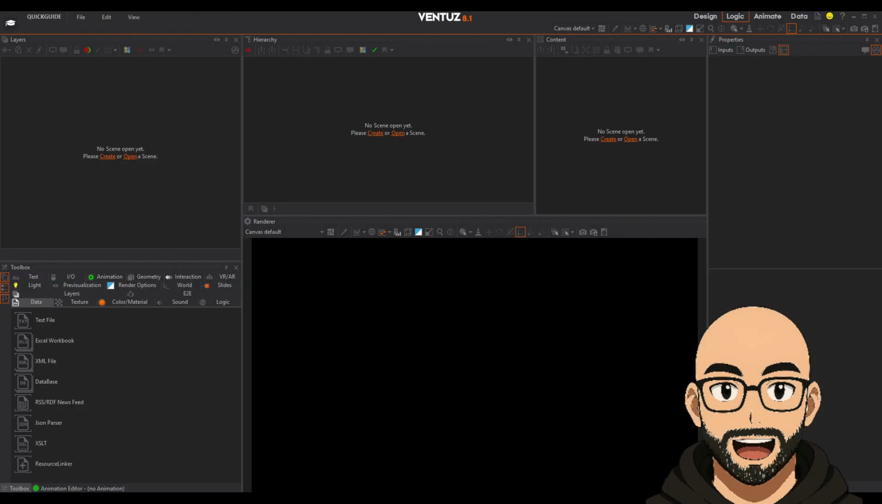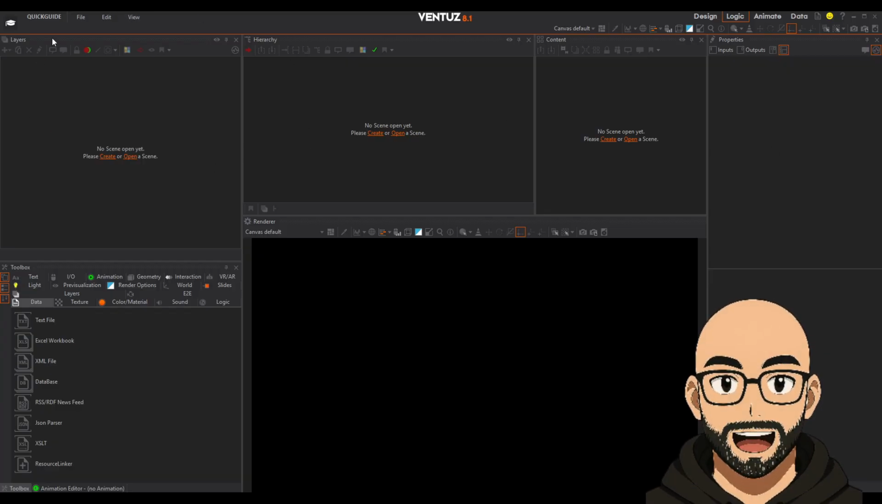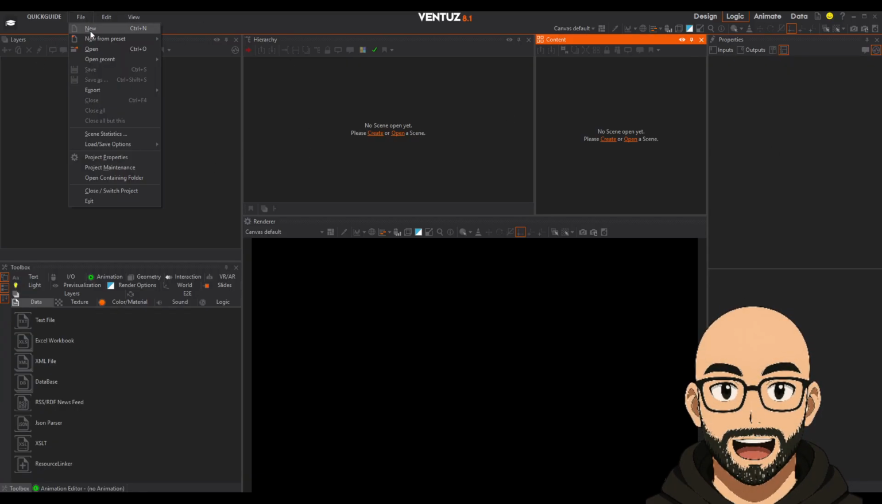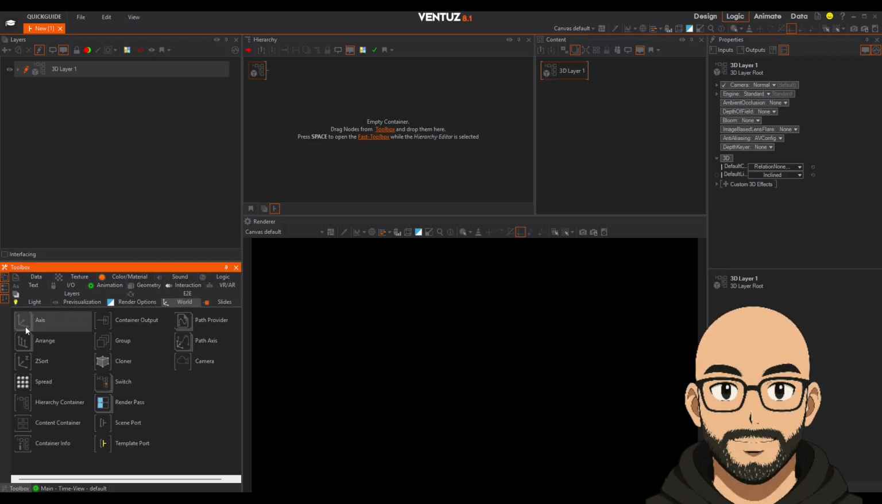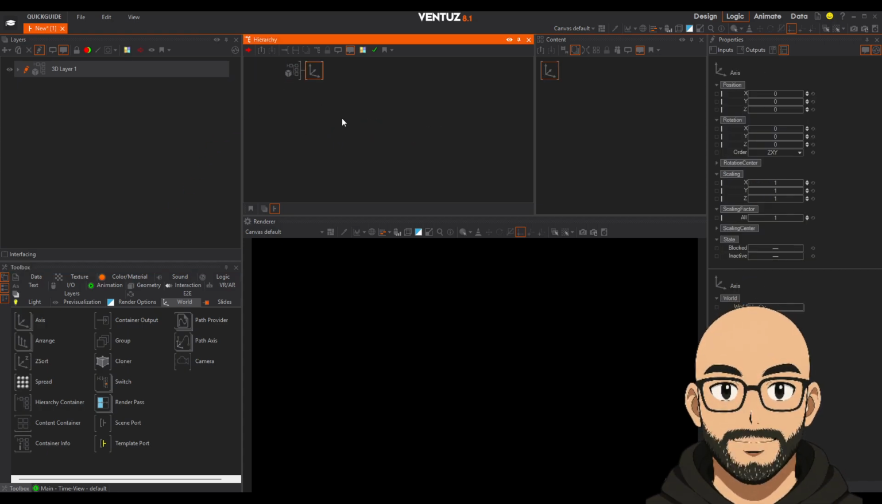So let's put this on the second monitor, and we're going to start with a new scene. So file, new. Now we have a new scene, as you can see, and we've got a new 3D layer right here. And what we want to do is start with the inner ring, right? So what we're going to do is go to world and drag this in and add an axis.